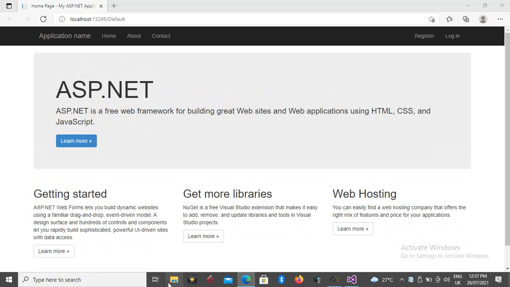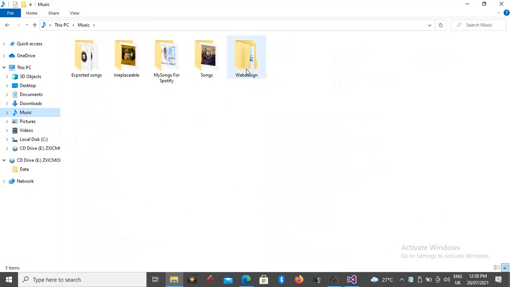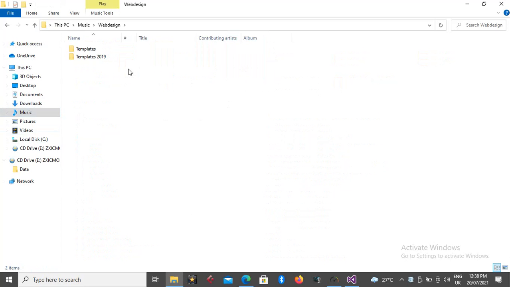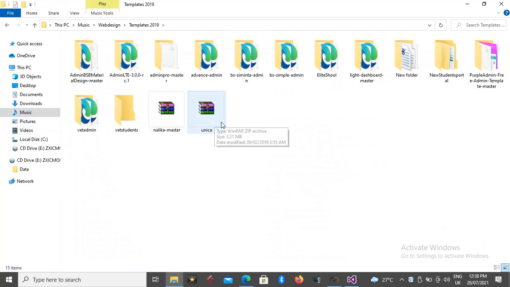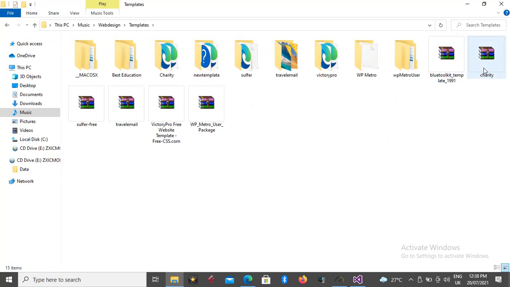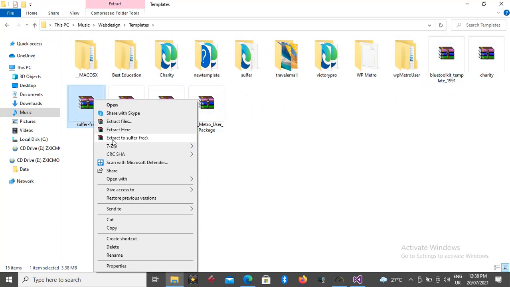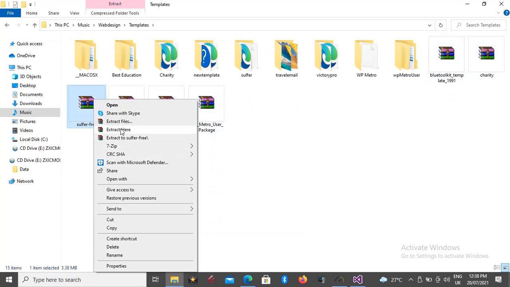So we got here now. I've already downloaded some HTML5 templates, free of charge, like I told you. When you download the template for the first time, it comes in a zip form. So use any software to extract. Here I have 2 software for extraction: WinRAR and 7zip. You can download any of these to extract the content of your template.